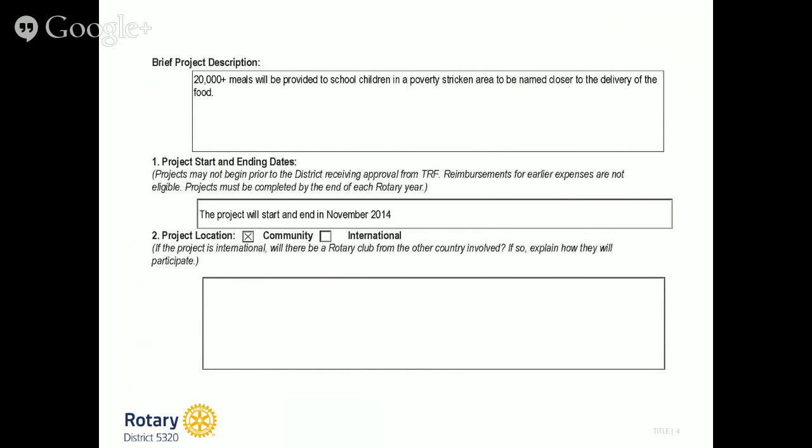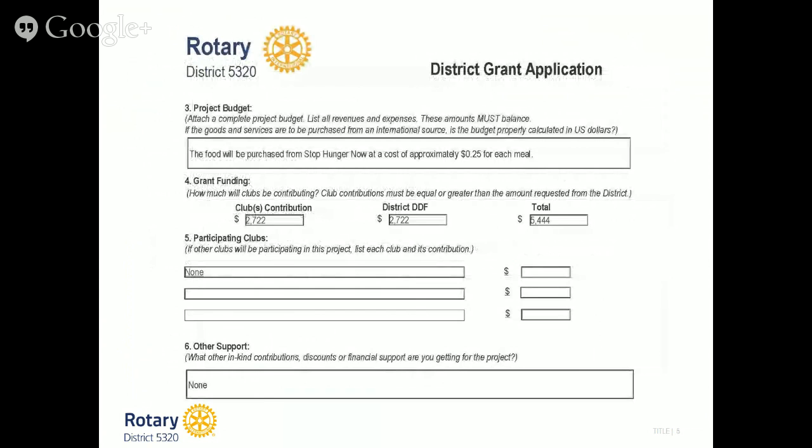If it is international, tell us, will there be a Rotary Club from the other country involved? And if so, explain how they will participate. Project budget. Attach a complete project budget. List all the revenue and expenses. The amounts must balance. The revenues must equal the expenses.